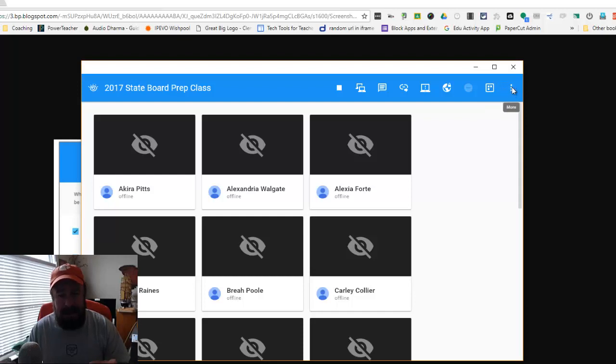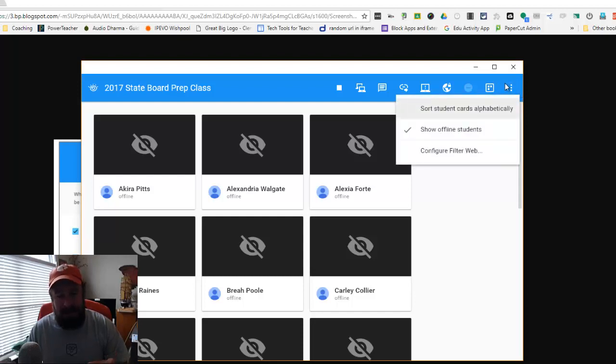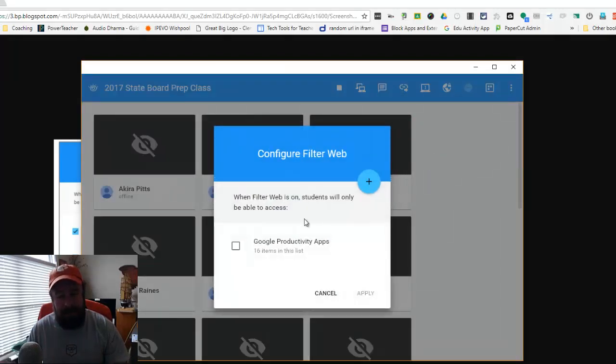Now, the last thing I want to show you is if you click on your three-dot menu over here on the far right, we can configure our web filter. It comes defaulted with Google Productivity Apps. So that means that you can filter your students to only be able to use Google Apps. That's not Google Search. That's Google Apps. So Docs, Sheets, Classroom, Forms, Sites, Google Draw, all of those things the students can use. They can't go anywhere else, though. So they can create things, they can work on projects, but they can't go out on the web.